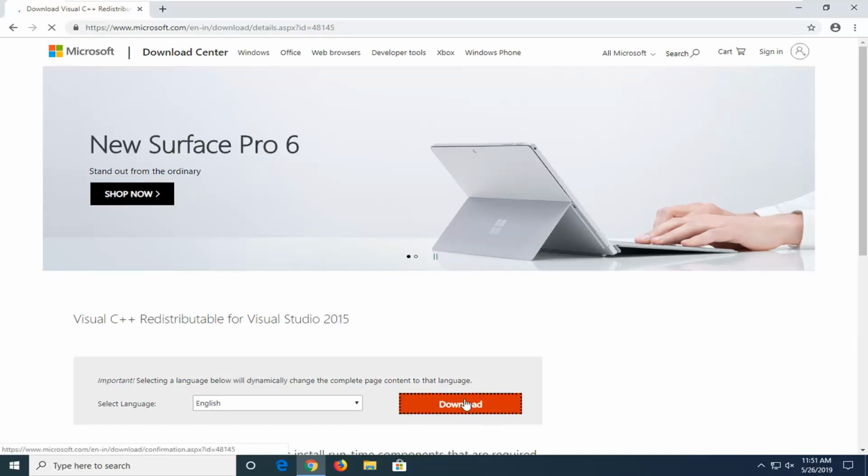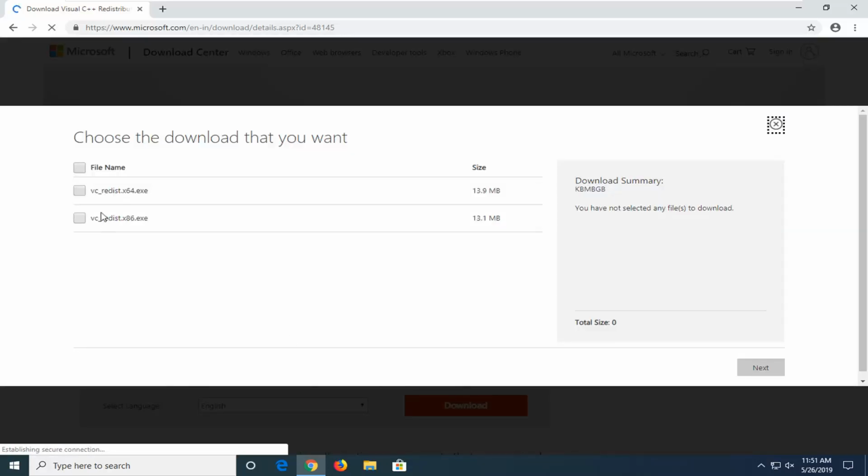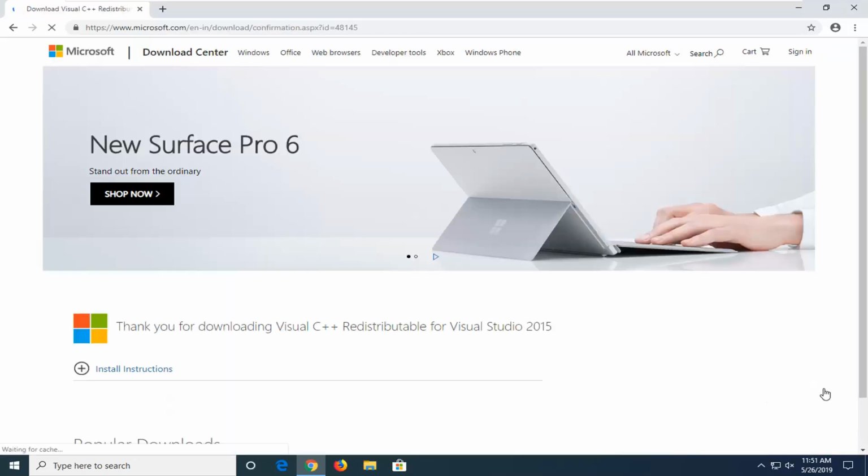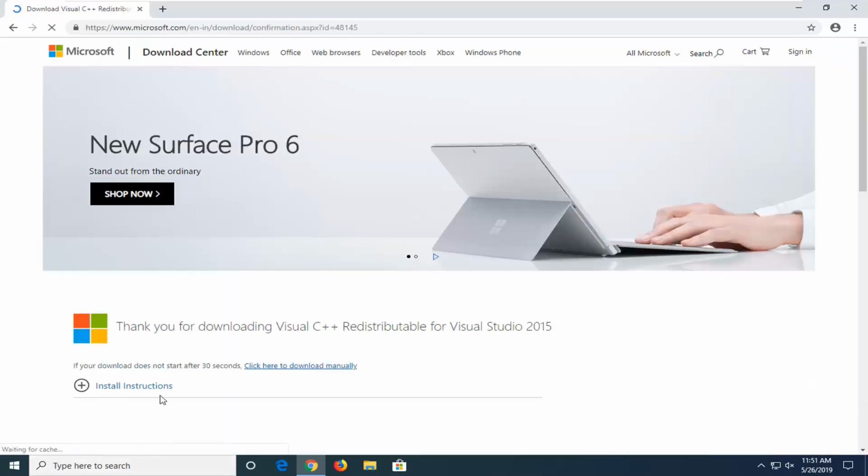You want to select the download button. Please note, if you're running a 64-bit version of Windows, you want to select the first download, the 64-bit one. Otherwise, if you're running a 32-bit system, you want to select the x86 version, and then select Next. It shouldn't take too long to download. The download is only about 13-14 megabytes, so it should only take a few seconds.